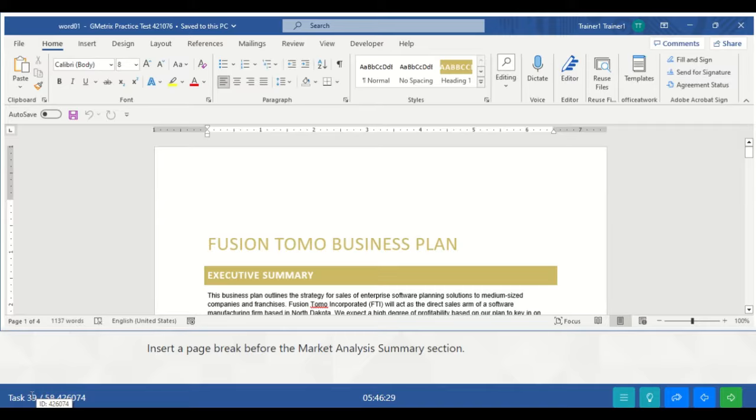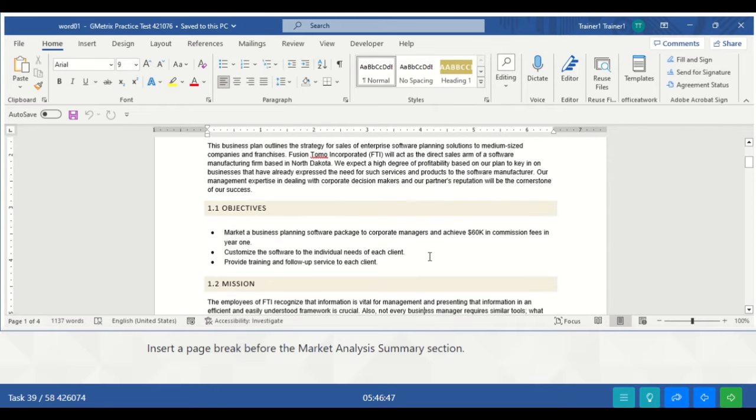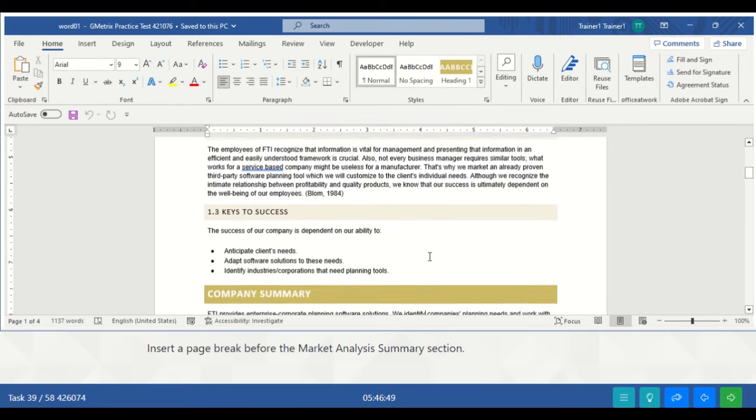Task 39. Insert a page break before the market analysis summary section. To do this, you scroll down to the market analysis summary section.